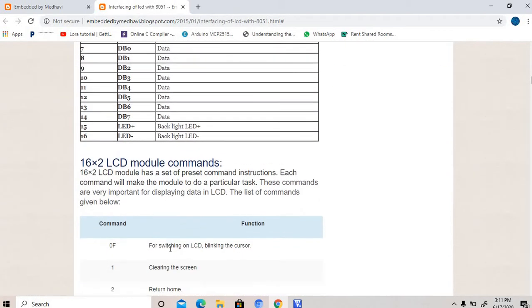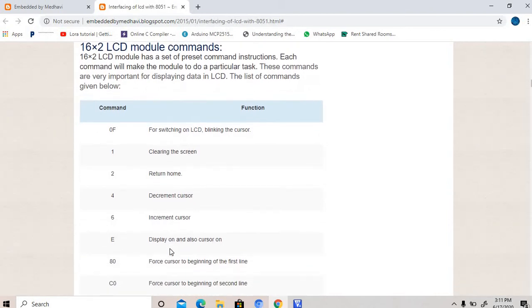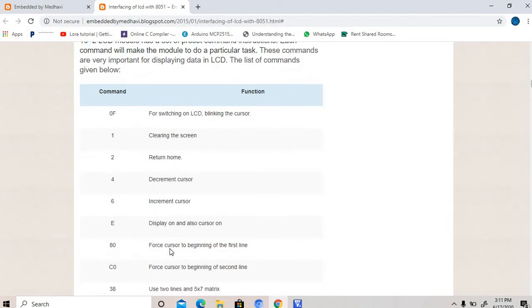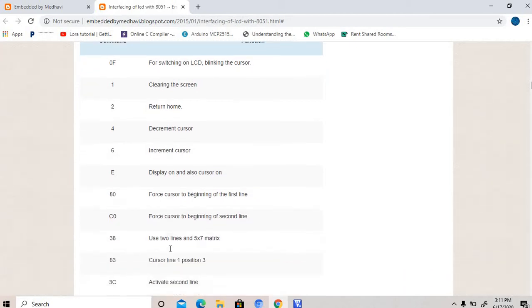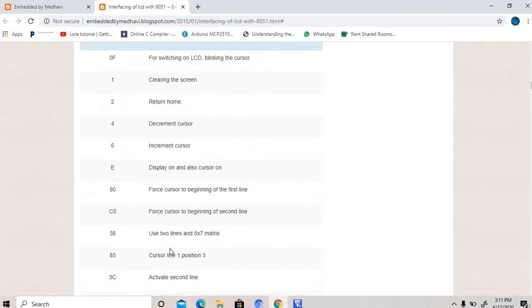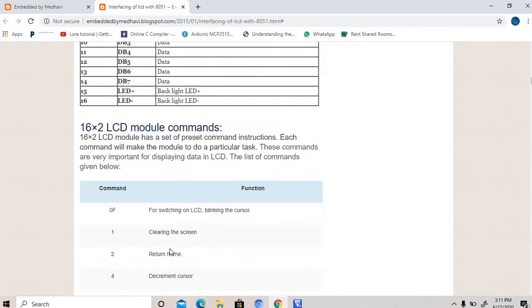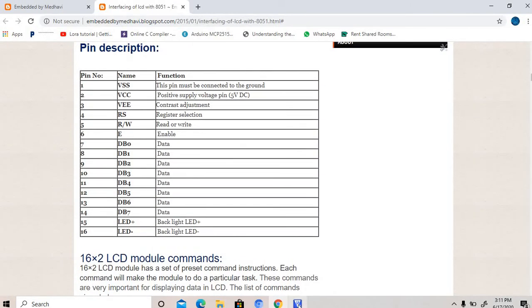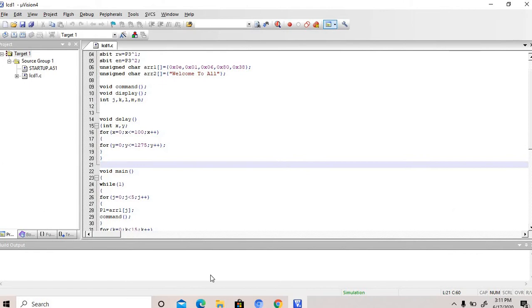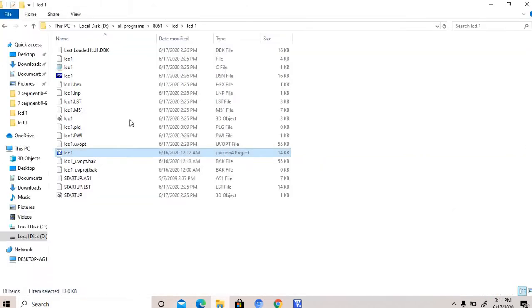There are some predefined commands also. Suppose you have to initialize it, then display on, cursor blinking, then whether you write your code in the first line, second line, third line or fourth line, depending on which type of LCD you are using. These are the commands. With the help of these commands we write the code, and we are using Keil compiler. Before starting, also open Proteus.